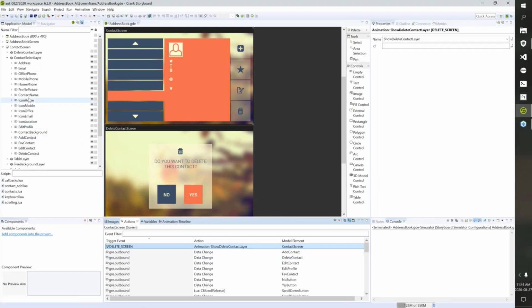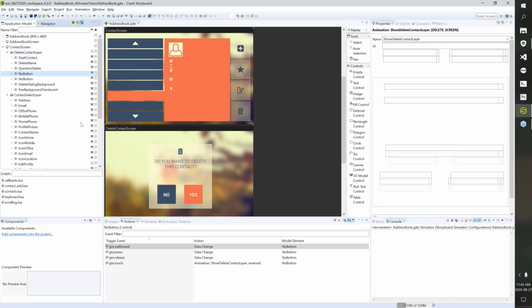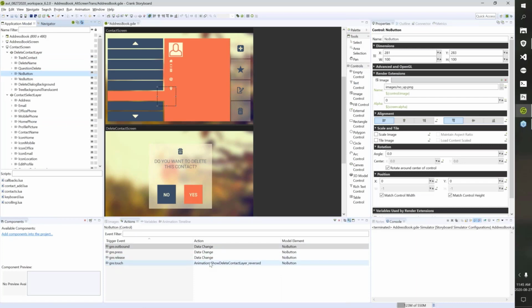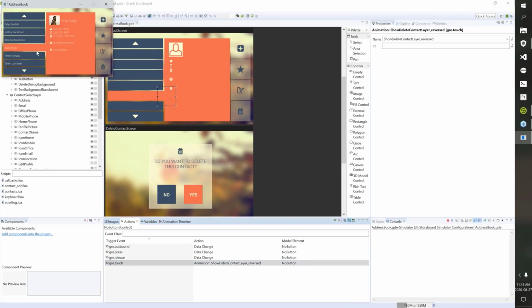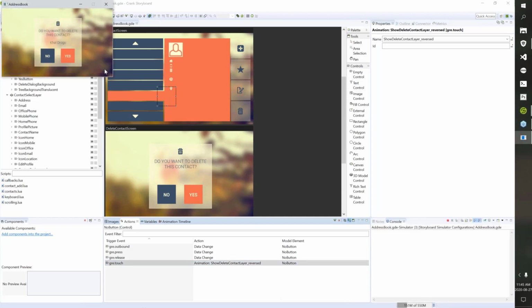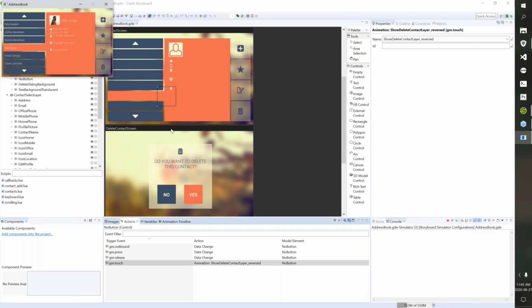The other thing I wanted to do is on the no button. Before, if you look at the default application without any changes, the no button was actually doing a screen transition back to the contact screen. So I changed that to be an animation that was the reverse of what I was doing before. And now if we look at that application, when we run it, if I click on the delete button, I get that nice fade, but without using a screen transition. So it's another way to accomplish that same effect.